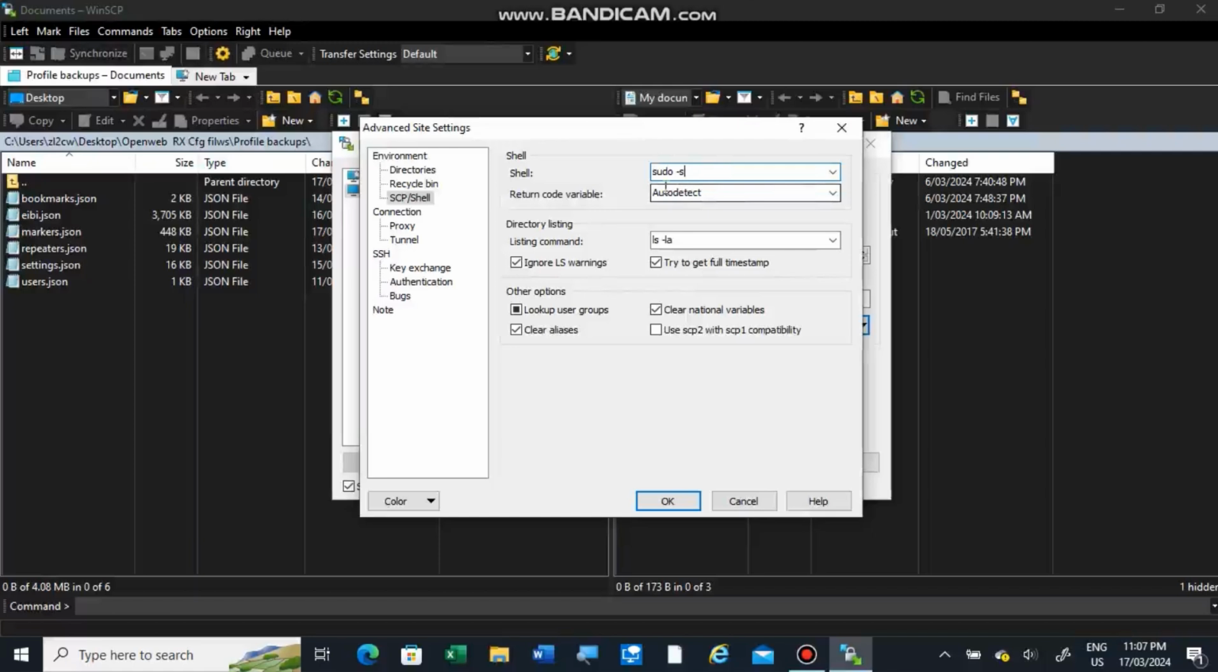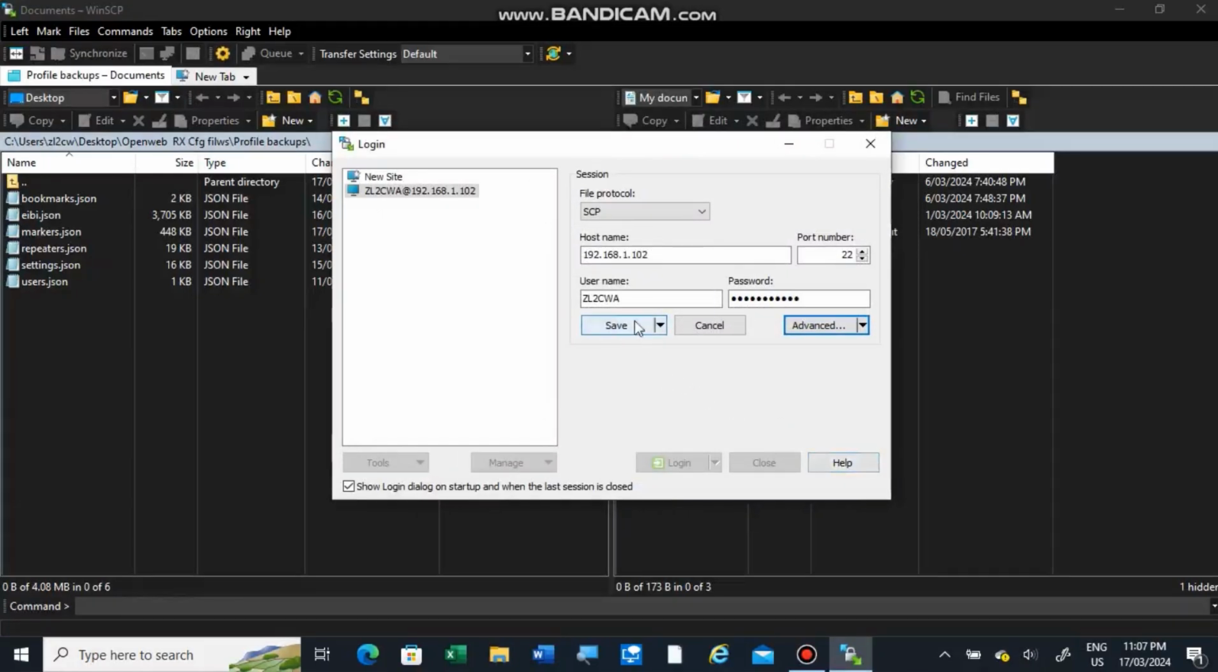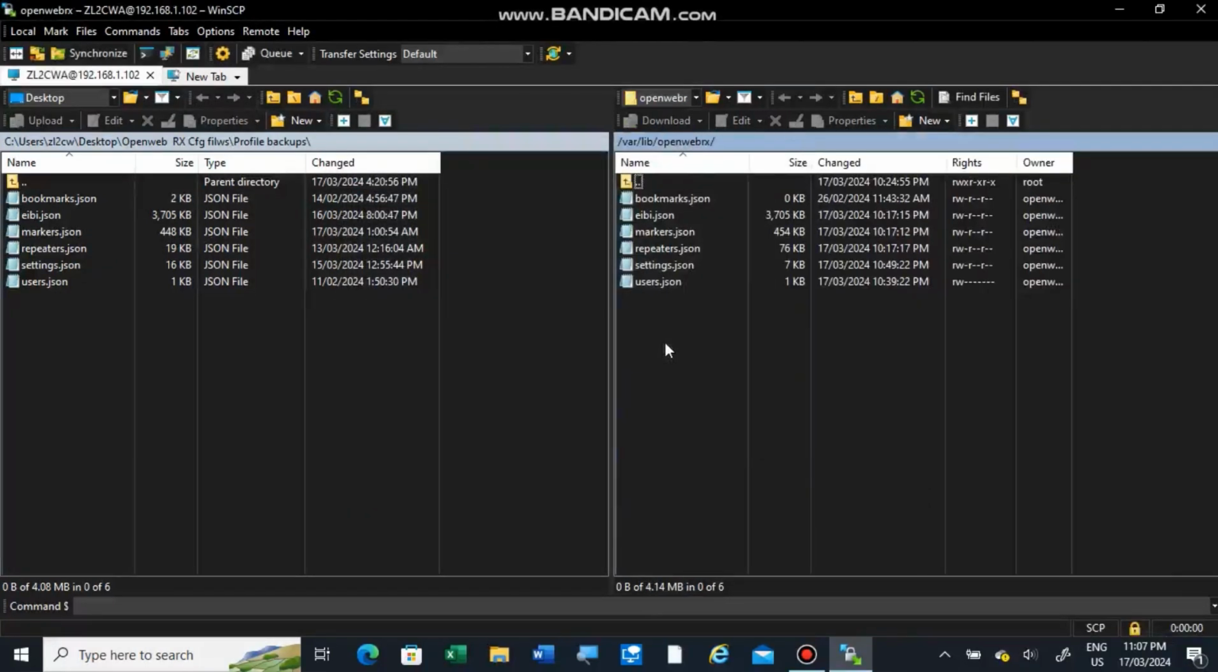We want a command to be issued in here, sudo space s for Sierra, and then you go OK. If you need to, you would save that. I'm just going to cancel because I don't need to do any of that. So once you've done that, just connect. And now we're connected. So then we go to that directory, which was var/library/OpenwebRX. And we just want to replace the bookmarks and the settings in this particular case.